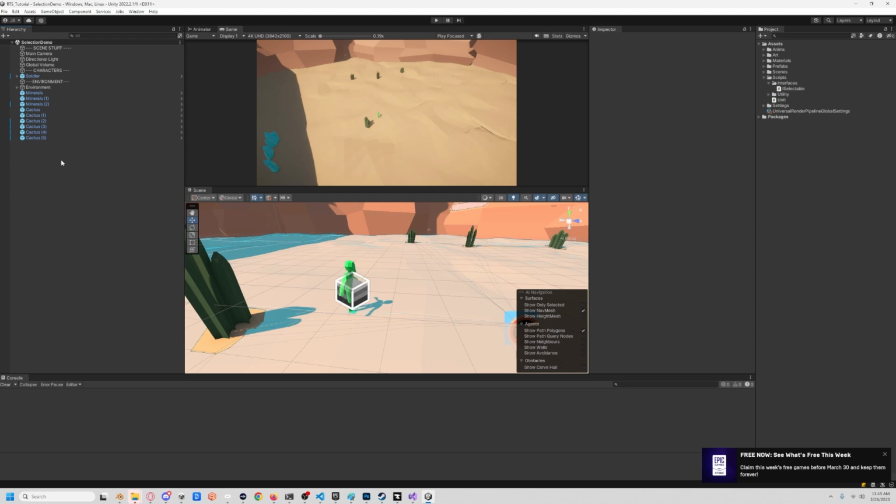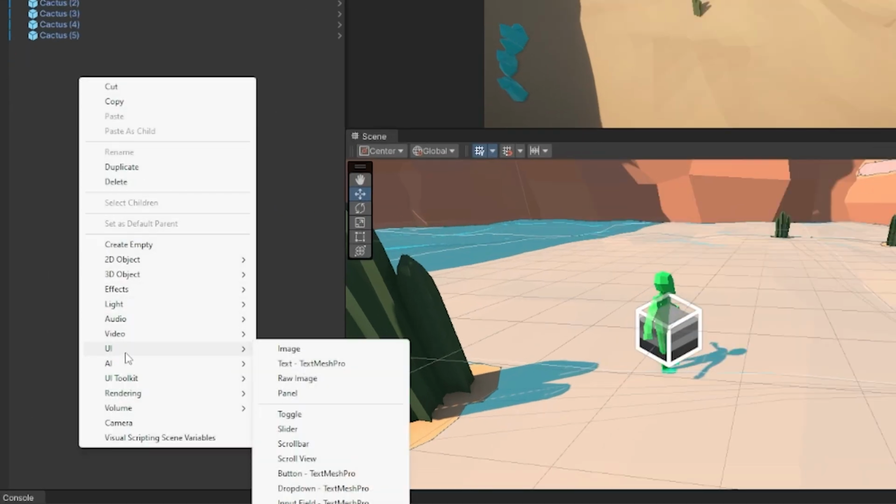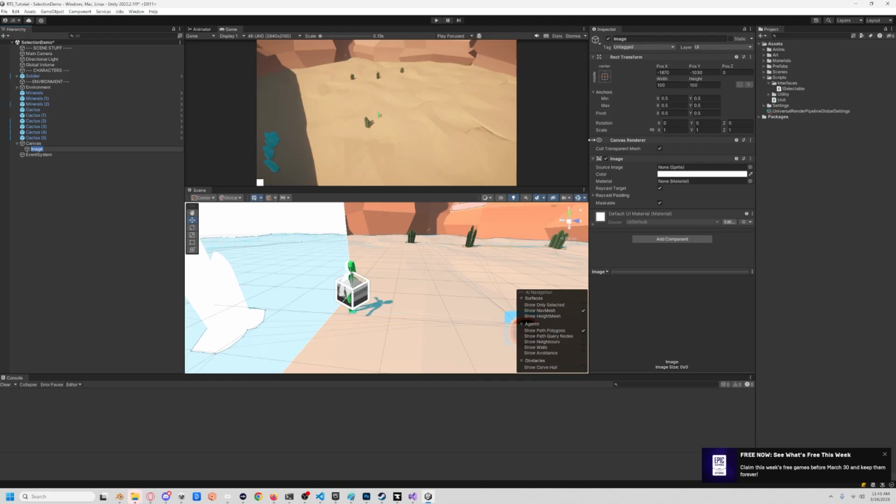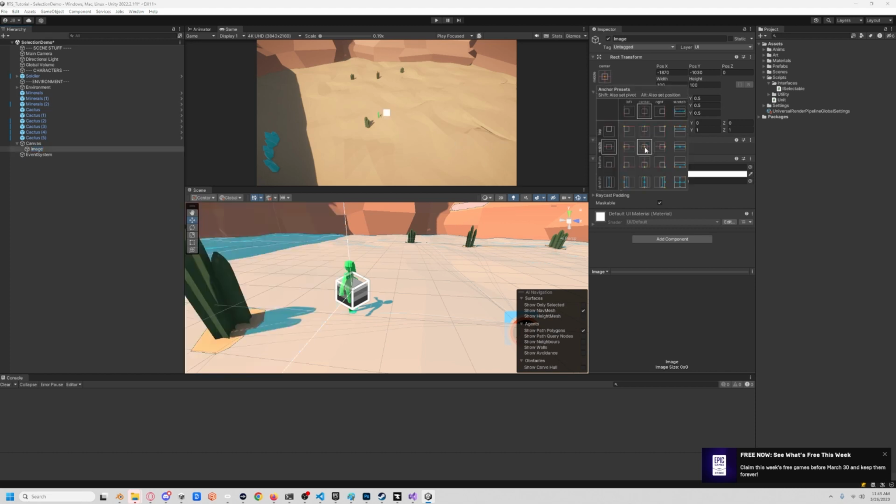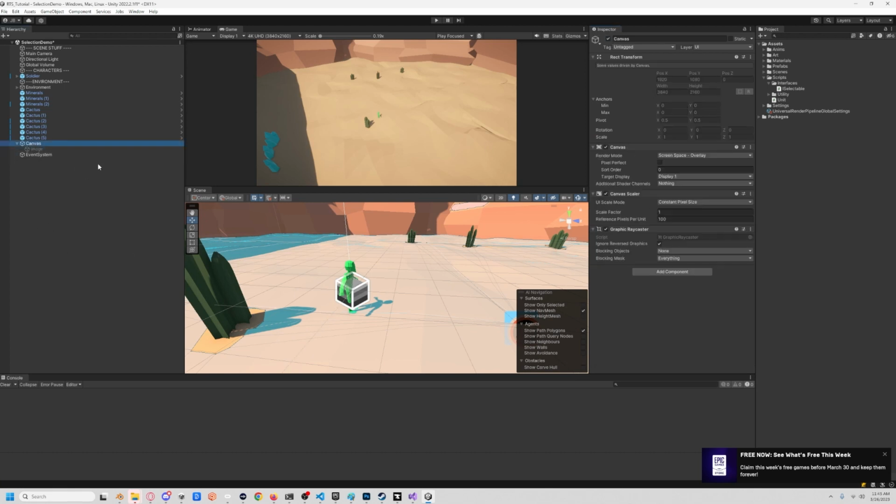So what we're going to do is create a canvas in the scene with an image. So you go to UI, let's create an image, and it's just going to be a blank image. We can have it here. Let's just center it in the screen. Very simple. Turn off the image, and let's rename the canvas selection canvas.